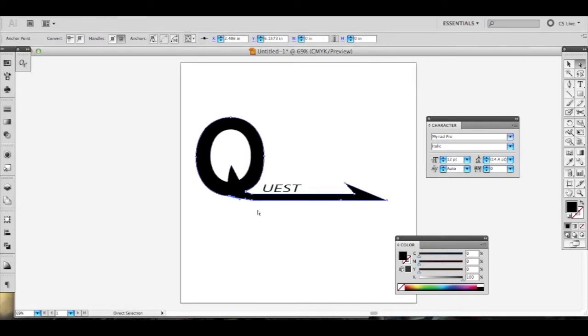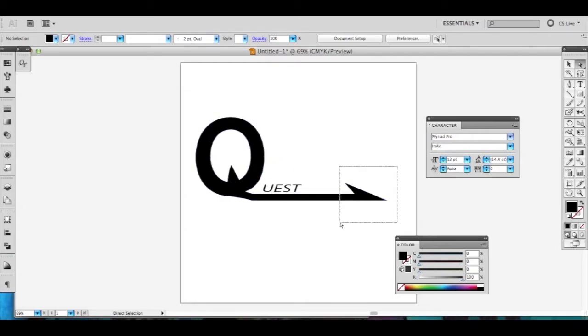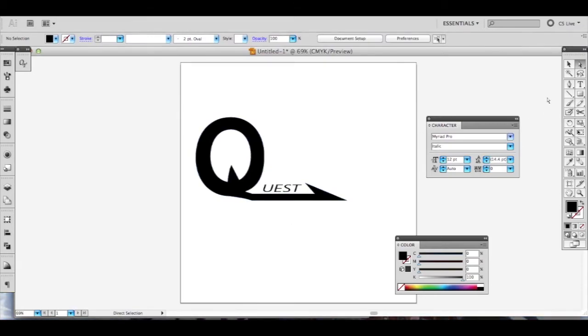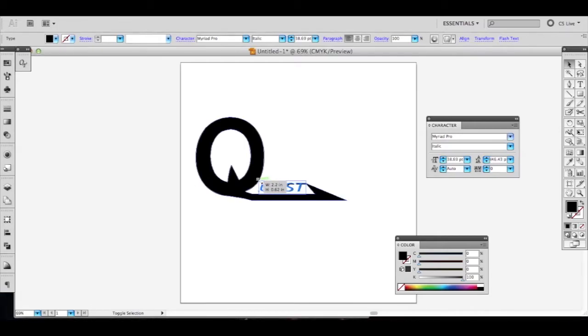I'm holding down shift and using the white arrow to select points. The white arrow is a point by point selector. It selects each individual point, while the black arrow selects entire objects. With the white arrow, I'm selecting each point. You can drag over some points, and I can hold down shift and move it. Holding down shift while you're dragging keeps everything uniform. It moves in a straight line, as opposed to if you didn't hold down shift, it'll move all over the place.